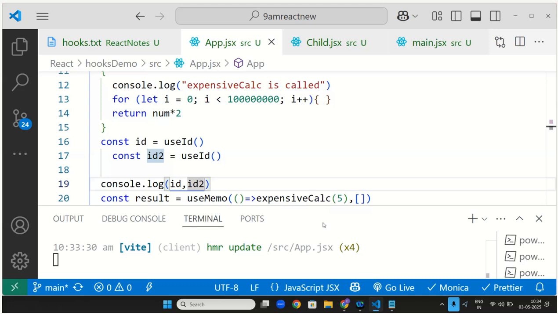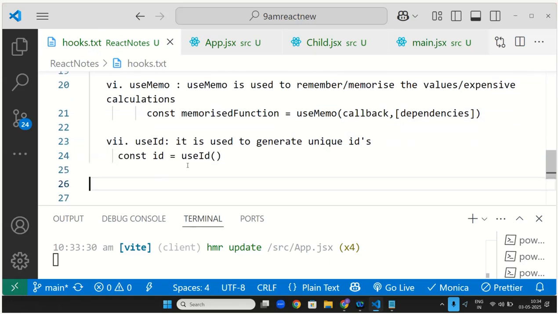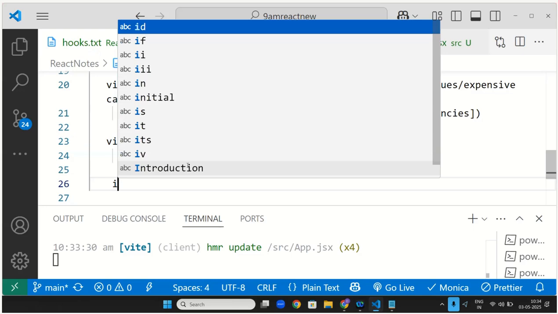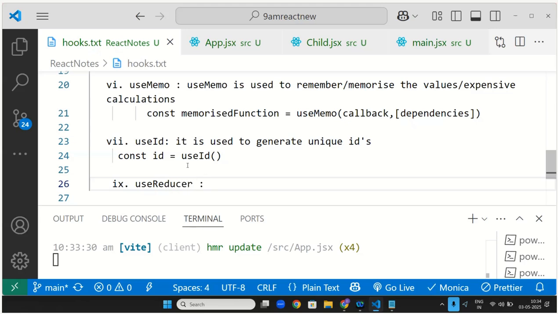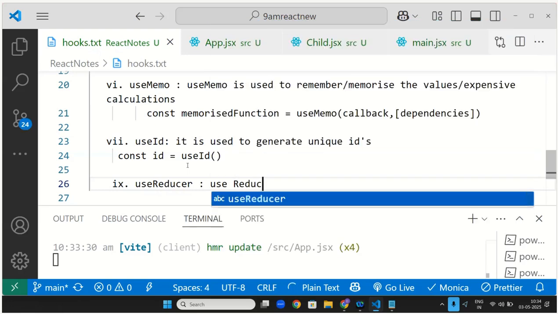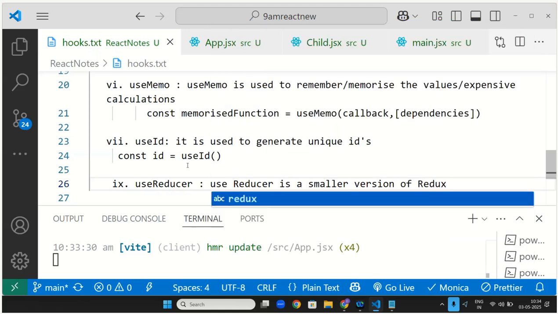Okay. Next one, useReducer. useReducer is a smaller version of Redux.